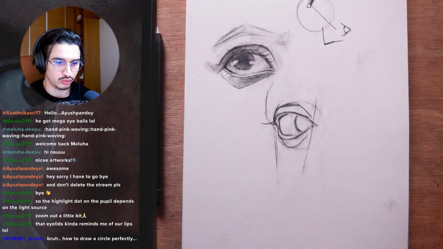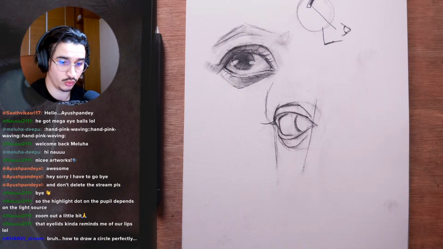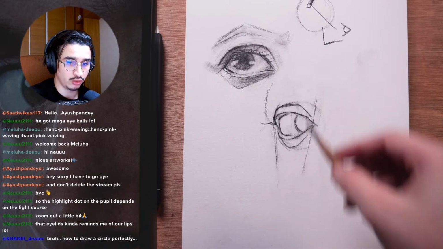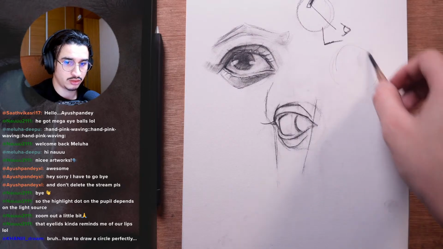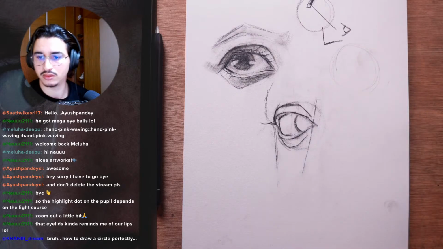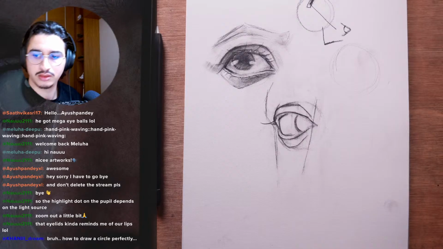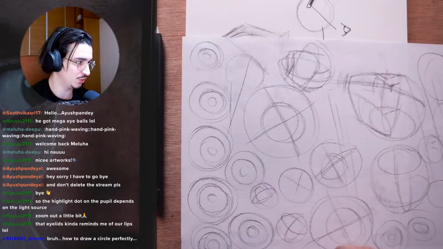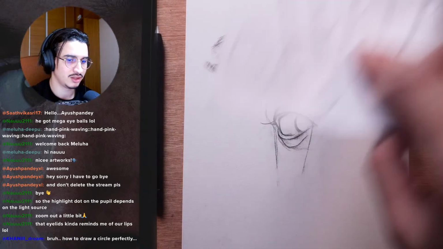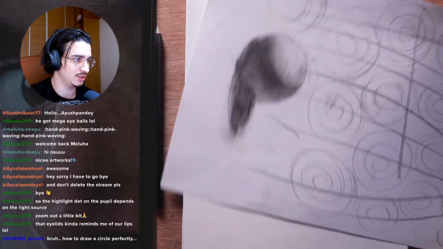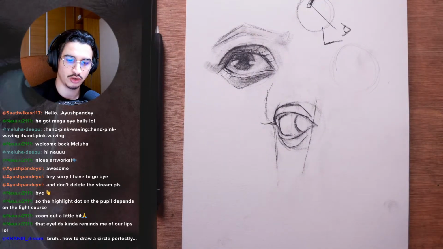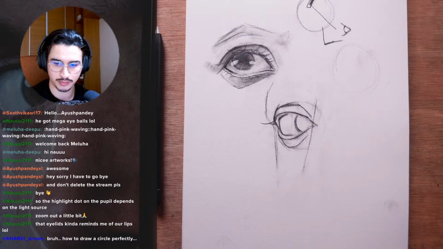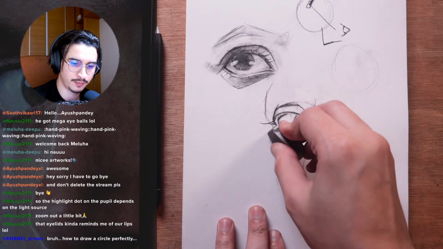Well, to draw a circle perfectly, you have to practice drawing circles. I always do freehand circles. Let me see if I can find them. Yeah. So this is how you draw a perfect circle. You just practice again and again and again. I always do these warm-ups every day.